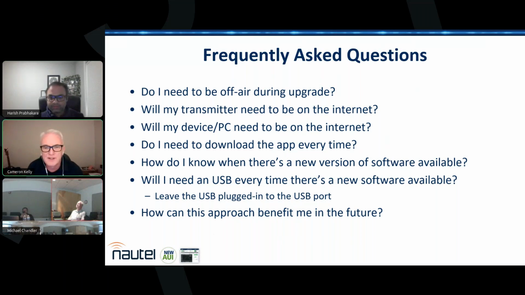Yeah, these are some things we've been asked before. Some of them I may have covered in going through the demo. Do I need to be off air during the upgrade? Your transmitter will be down for the period of the transition from the legacy to the new AUI. It's been taking about 7 to 10 minutes to complete the upgrade, and so the transmitter will be off air for that period.